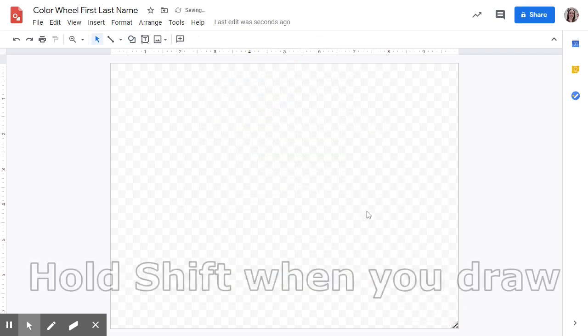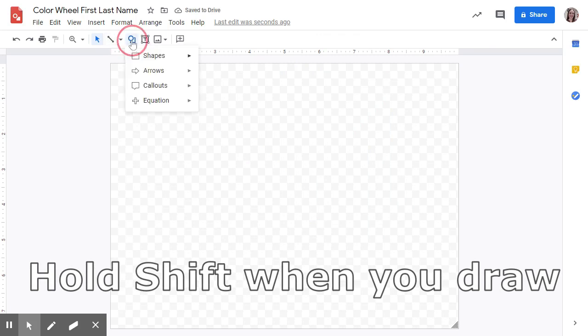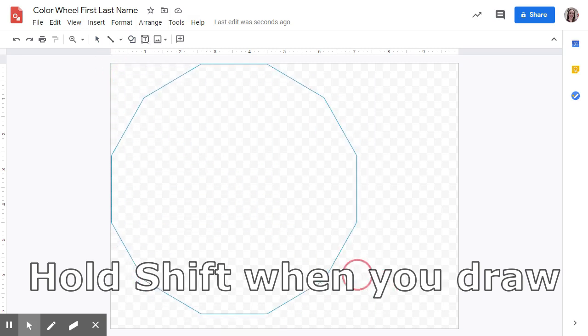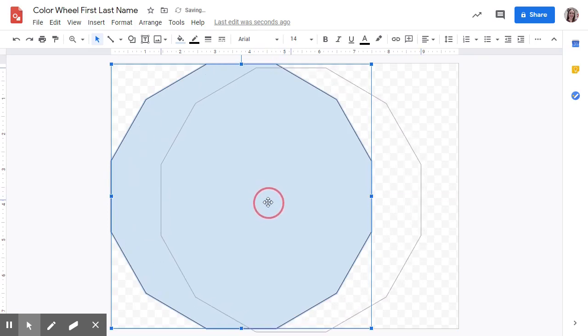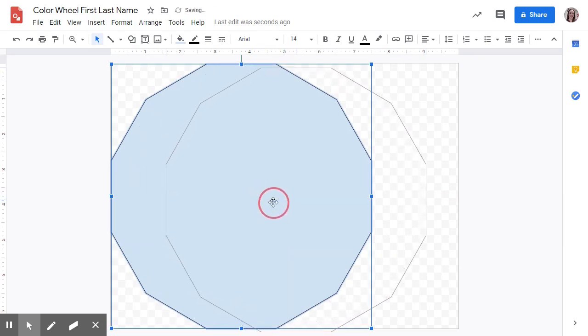So we're going to click on that and we're going to hold down Shift. And when we go to draw our dodecagon, if we have Shift held down, it will create an even image. Try your best to center it on the page.